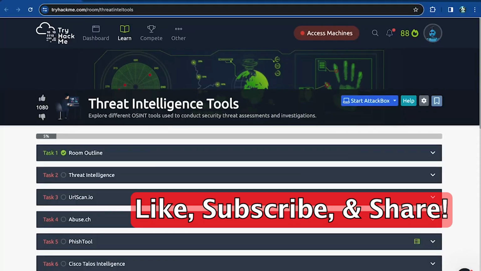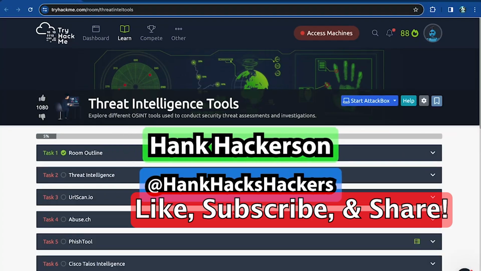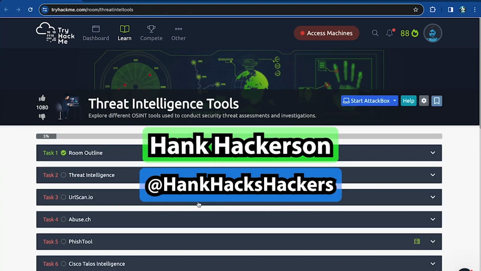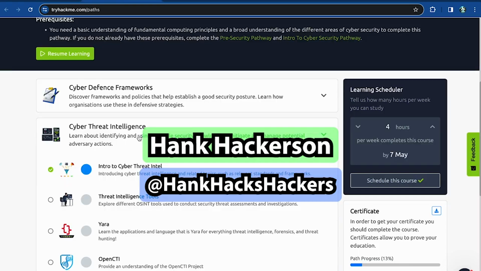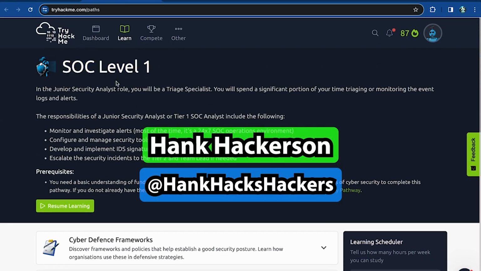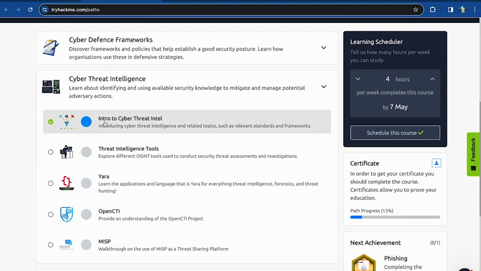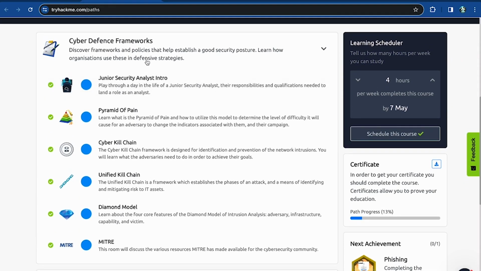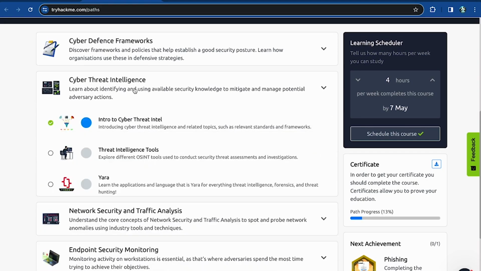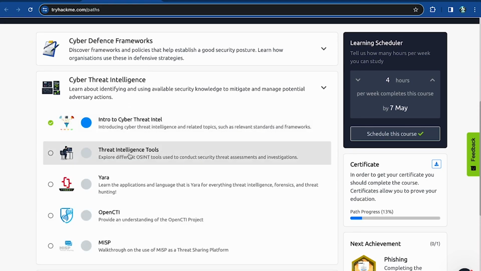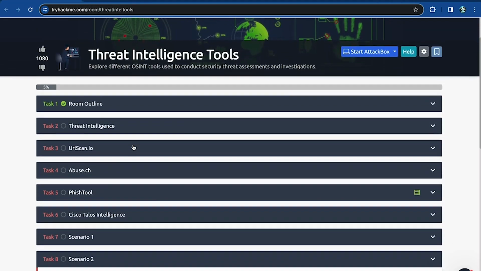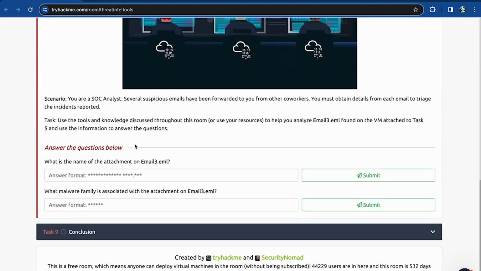All right, welcome back. This is your boy Hank Hackerson. This is Hank Hacks Hackers. And today we're going down the SOC Level 1 pathway, or we're continuing down this pathway. We already did Intro to Cyber Threat Intelligence, and we've already covered all of the cyber defense frameworks. So today we're going to be talking about the threat intelligence tools, which is this entire module right here.